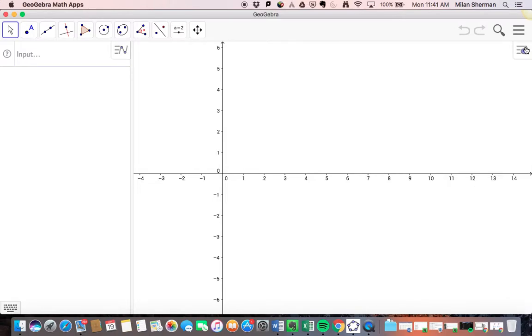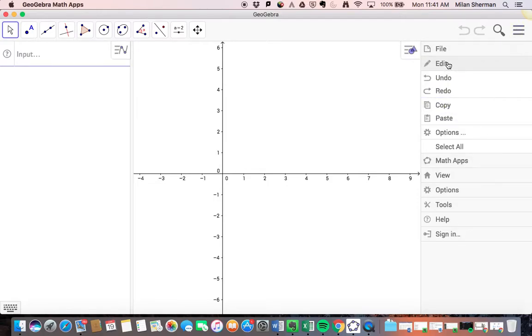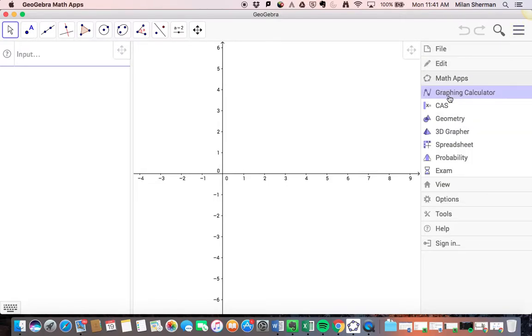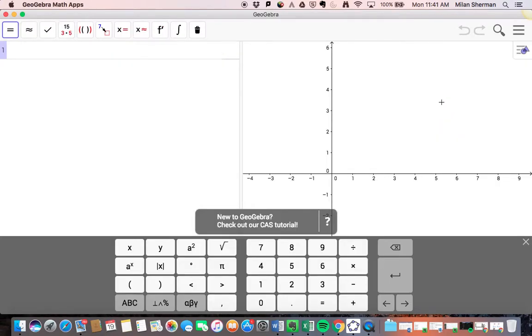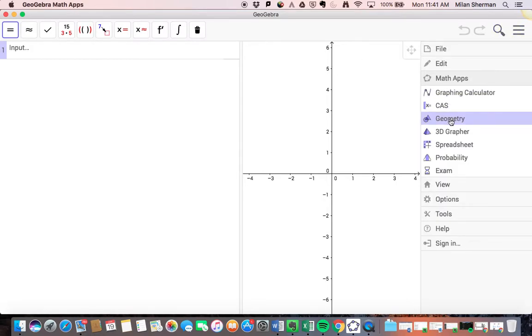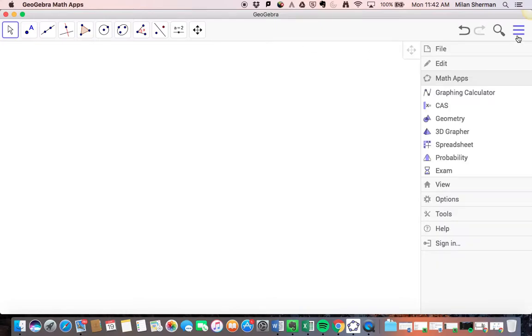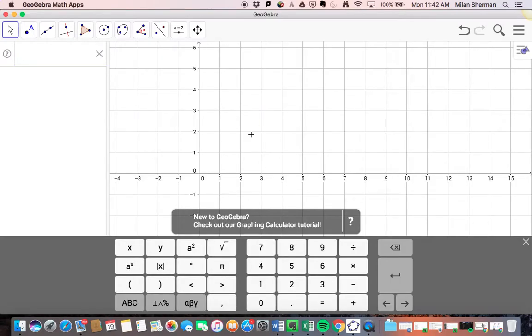Going back here, if I close the edit menu, under math apps, graphing calculator is what we're looking at right now. The graphing calculator is basically this input bar and this graphic space, as well as the keyboard. CAS would look a little bit different. CAS stands for Computer Algebra System, which we won't really use in this class. There's also something just for geometry, which is basically a blank space without the input bar. You would create things directly using these tools. Anyways, there's a number of things here. We'll mostly use the graphing calculator, so that's what I'm going to focus on.